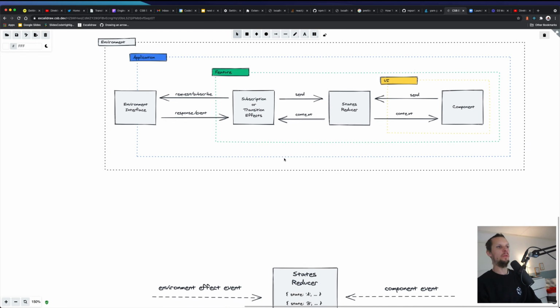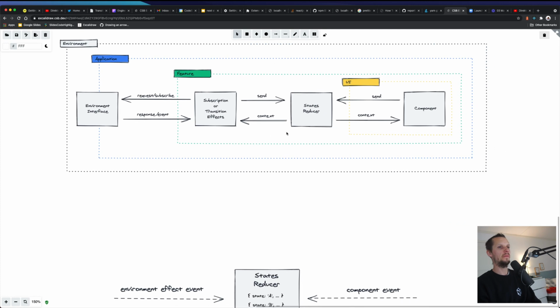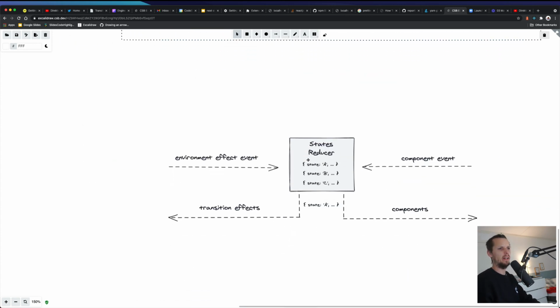Exactly. The point is that you have the states reducer, and from the subscriptions and transition effects, events are pumped into the states reducer, and from the component, events are pumped into the states reducer. The only thing that happens in the states reducer is that it deals with all these events, and then it pushes out a new context. This new context allows the component to send a new set of events, and the same for the transition effects. They now allow possibly other events to be sent, and the subscription will just pass events all the time, but it depends on what state the states reducer is in whether it deals with it or not. Let's just keep it.